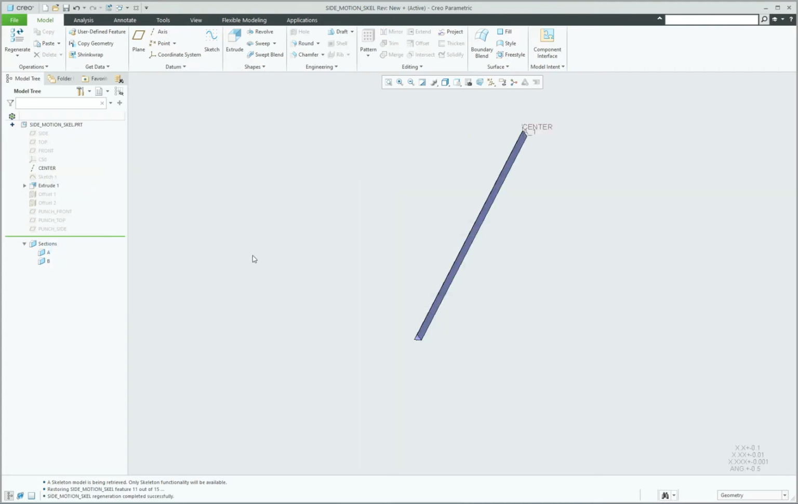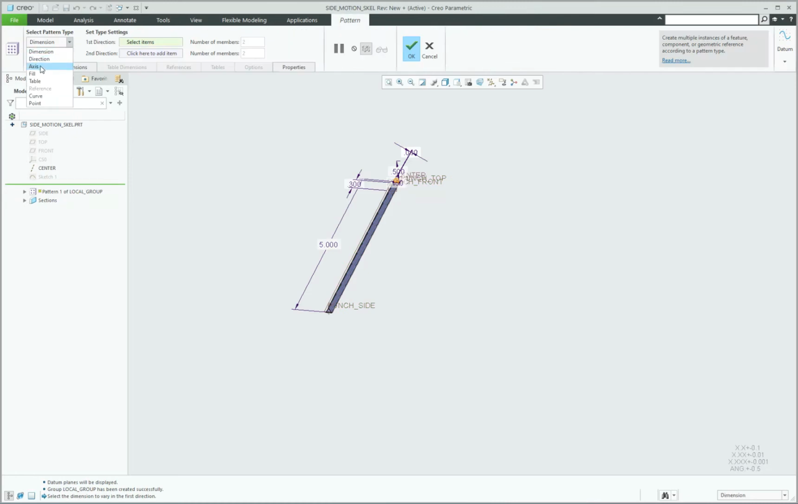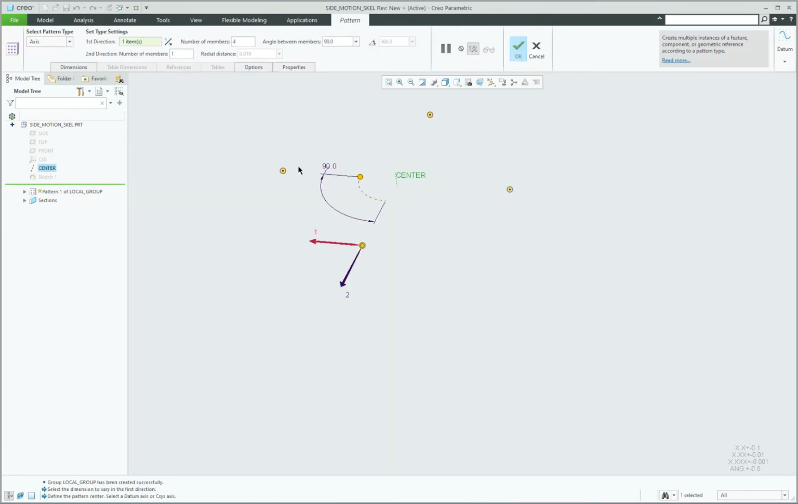I'm going to unhide these just so we can see them. All right, so there's my planes, my axis, everything I need. It's going to get a little bit messy here in a second, but if I take all of these items and put them in a group, I can then group the entire pattern. Again, we'll do an axis pattern. Pick our center. Let's do a different number this time just for fun. Let's do 9 of them, equally spaced. Hit OK.